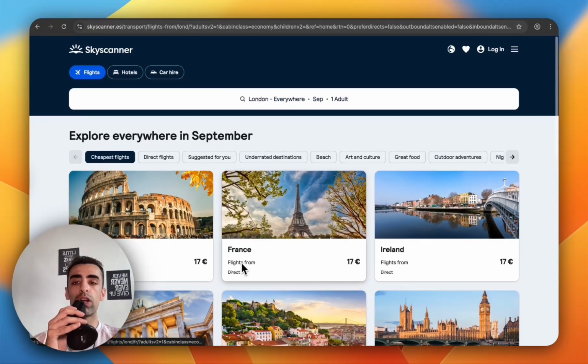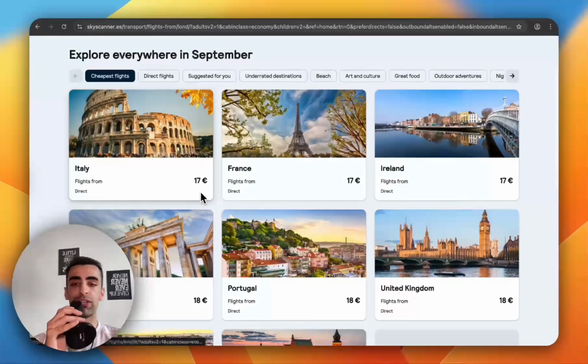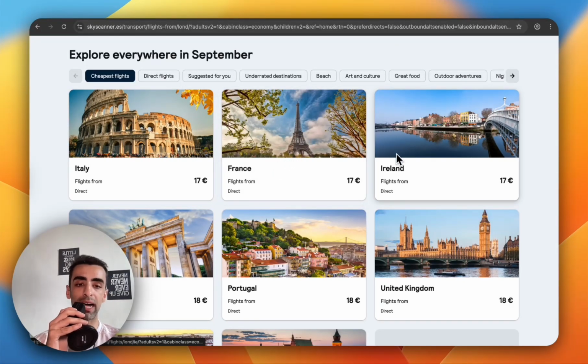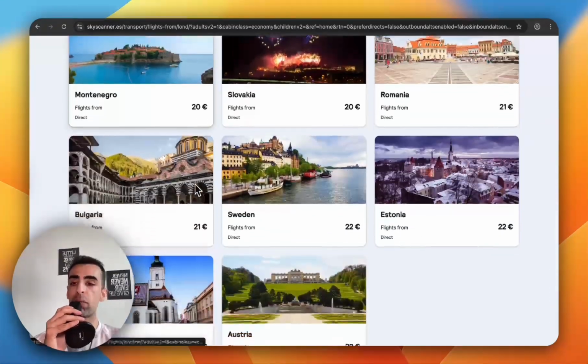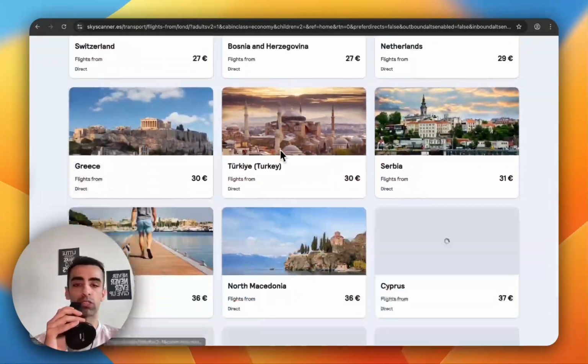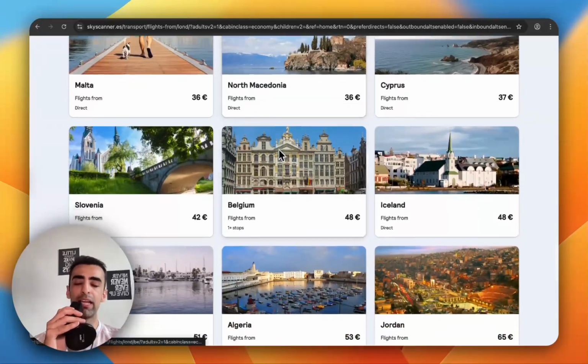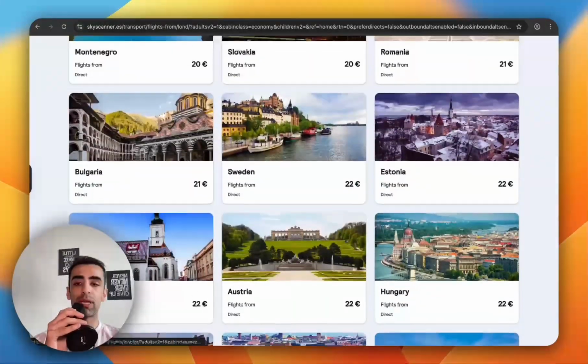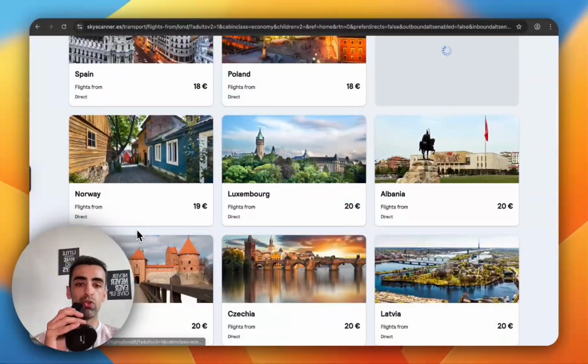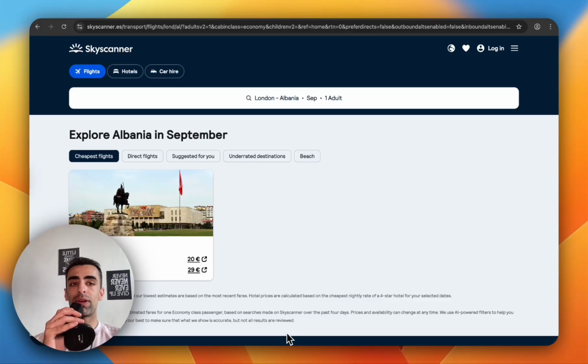There you can see all the crazy deals. So Italy from 17 euros, France 17 euros, Ireland 17 euros. Obviously these are going to be the cheapest because they're in Europe. Lithuania, Montenegro, Bulgaria, Sweden, Austria, Finland, Bosnia, Turkey, North Macedonia, Belgium, Algeria, Israel. We're going crazy. But yes, say we want to book a flight to Albania, for example. So we want to click on Albania. Now we know we're flying to Albania.